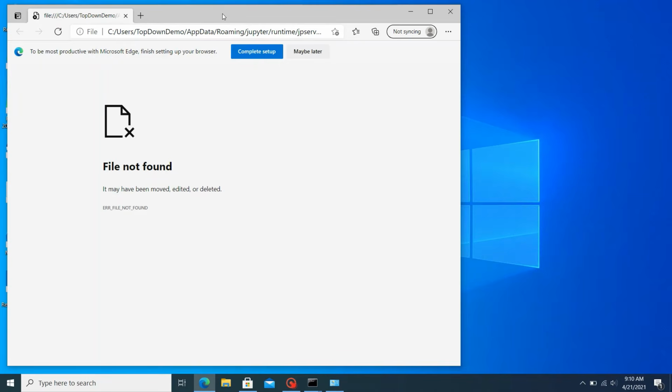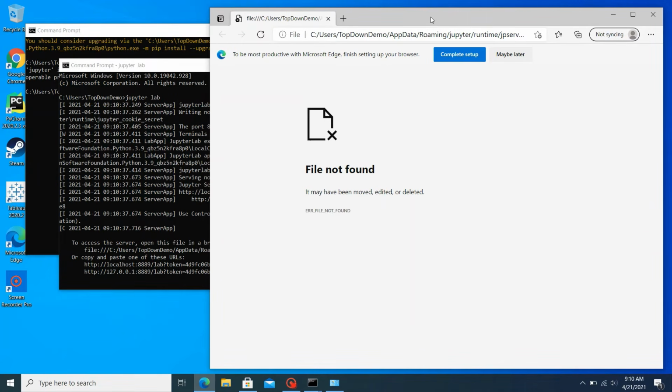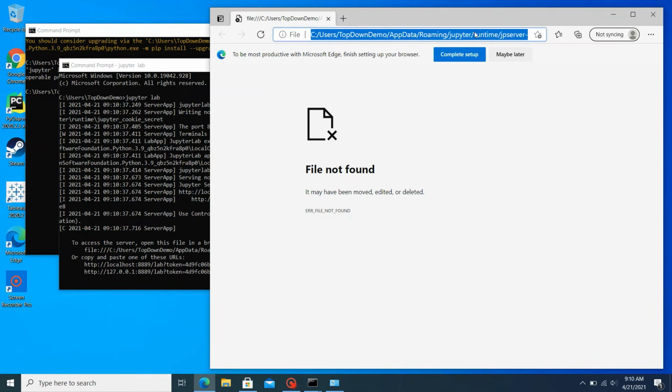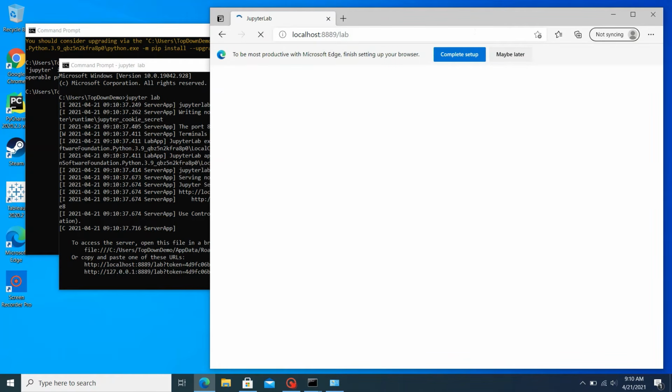You may see this issue where file is not found. If you do, that's fine. Just go back to terminal, copy and paste one of the URLs that they provide you with. I like to just take the top one and paste it in to the top of the browser. Give it a second. Bam, you're in JupyterLab. Nice work.